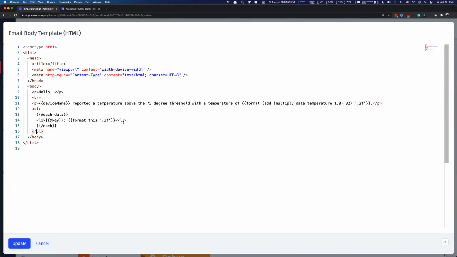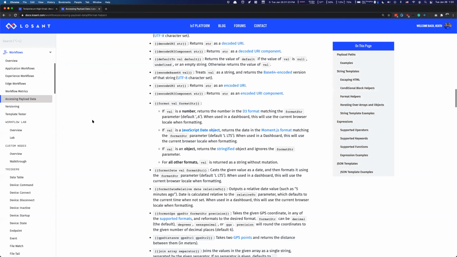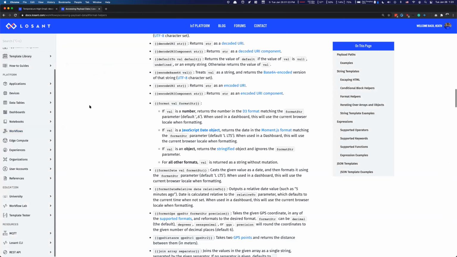So how do we know what this looks like without actually sending an email? We could use the payload template tester here in the platform, but I'd like to show a tool that we have in our documentation called the documentation template tester. So I'm going to copy our template here. I'm going to go back to our documentation, and the template tester in our documentation is down here at the bottom, and we can select template tester.